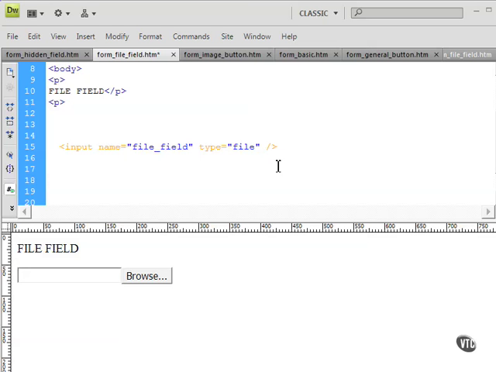We now get to file fields and hidden fields. HTML forms can contain an input element with the attribute type equals file. As you can see in this example here, this creates a file field. File fields let the user include one or more files into the form submission.